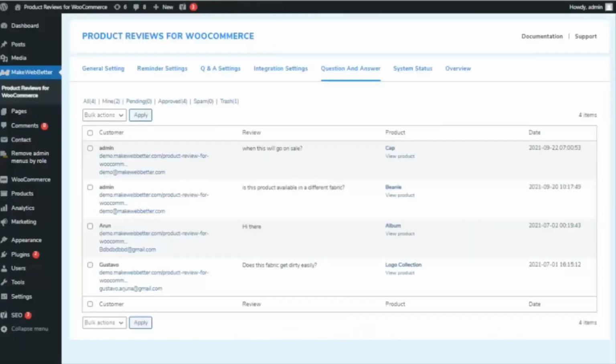So this is how the admin has the authority to approve and edit the questions, and if he wants to mark that question as spam, he can simply click on this. So this question will be considered as spam, and if he wants to move it to trash, simply he can click on this. And if he wants to perform a bulk action like this, and from here if the admin wants to approve, unapprove, move to trash, mark as spam, or delete, simply he can select the option and click on apply. So the actions will be performed in bulk. So this was all about the Q&A tab.